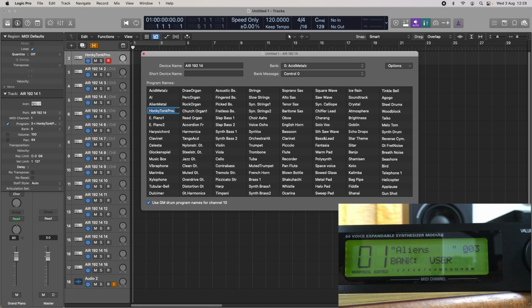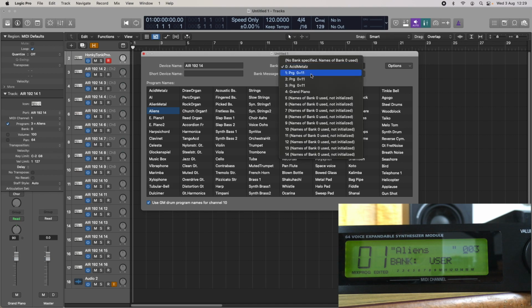Return, so I can type it in. Aliens. I'll just do those four for now on the user bank. So you can see it's a little bit time consuming, but once you've done it all, like I say, keep your template saved, and you can always open it and start a new project. And all these names will still be in there. Let's try the next bank. See what we get.